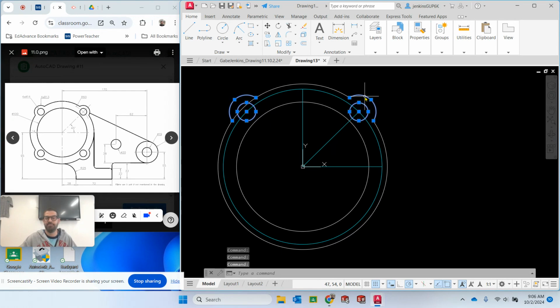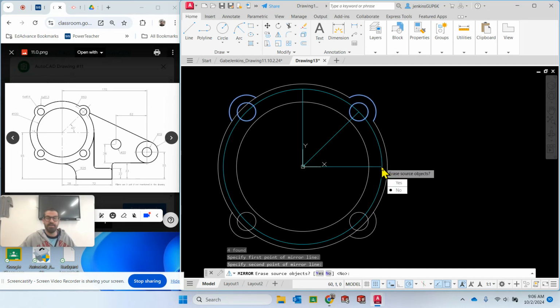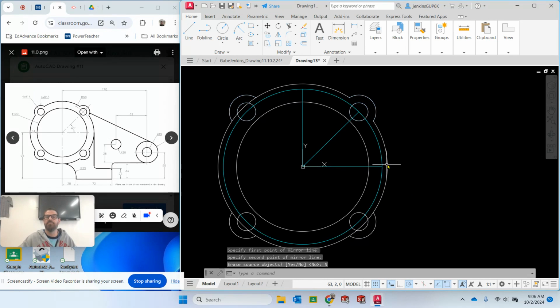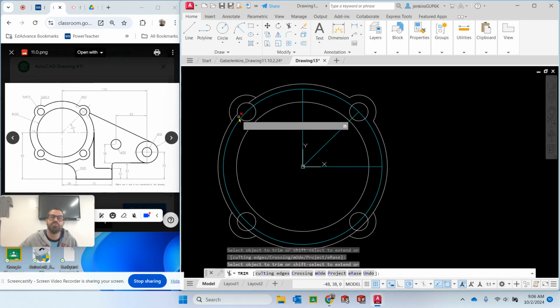Now I'm going to click all four of them, enter, and it asks me for my mirror line. This time it's going to be from here to here. No, I don't want to erase my source objects. And now I need to trim away some more stuff again. All right. Again, hopefully I don't mess up.